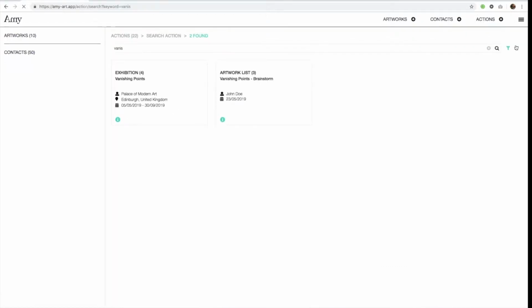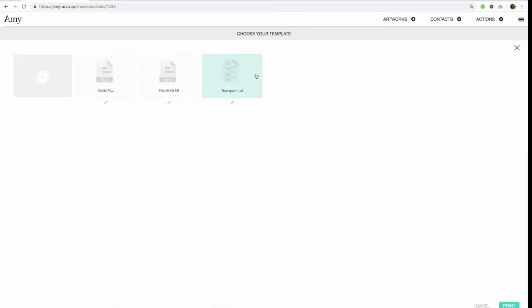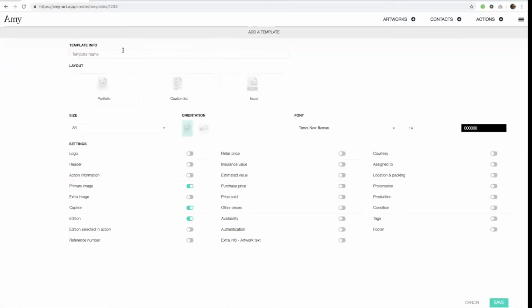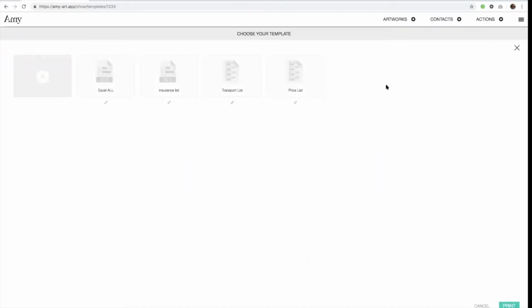Exhibition vanishing points. I was working on a print template, but I forgot to save, so it's a bit stupid. I'm just going to quickly put on the things we have put on. So we have the logo, the footer, the basic information like primary image, caption, edition, and the retail price. If I save it, so yes, you obviously have to save all your layout settings, it gets added to the list of templates. Now I can choose a template by clicking on it, and I can just print it.